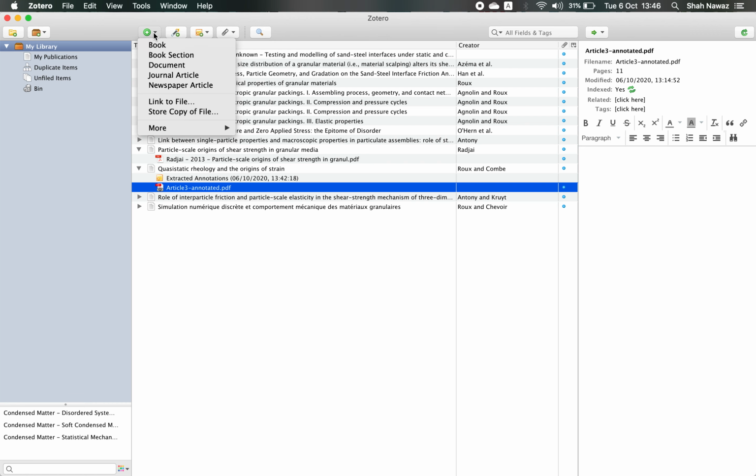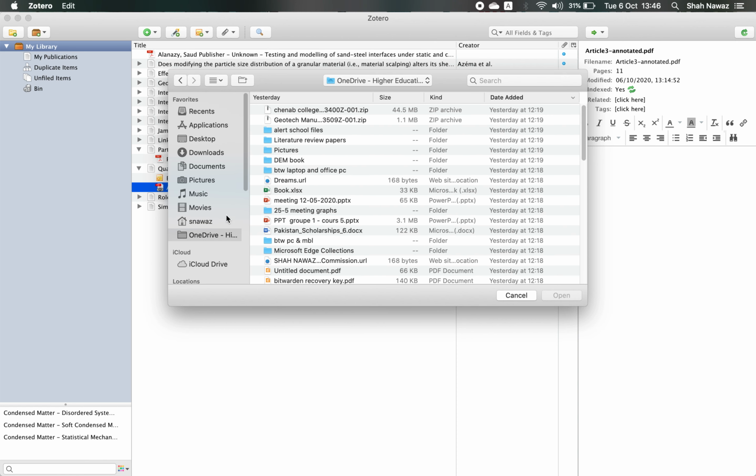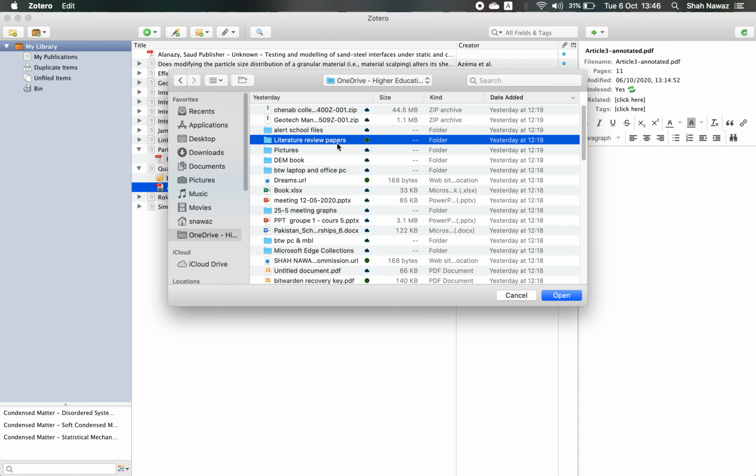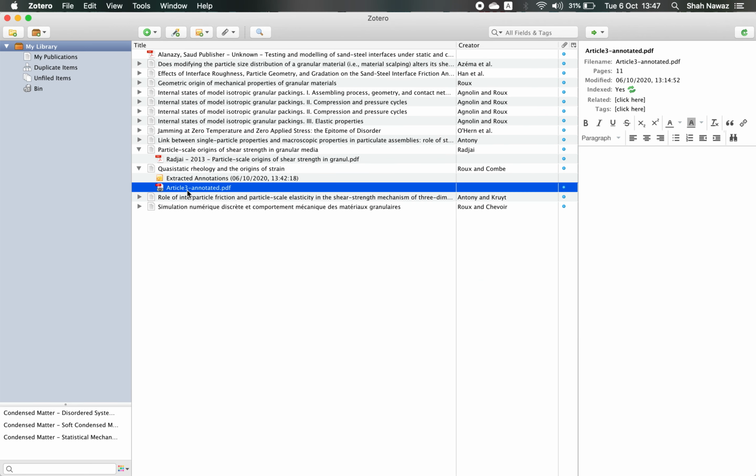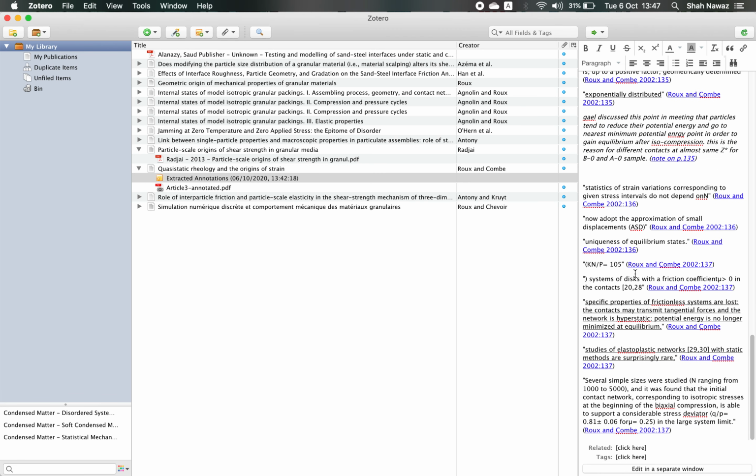The process is: go to this sign, link to the file, go to OneDrive, go to where the paper is placed, click it, and then open it. The file will be here. This will save lots of your memory, since in 300 MB it will not consume your whole storage. You can link files only. Another thing about annotations: these annotations are editable in the app only.